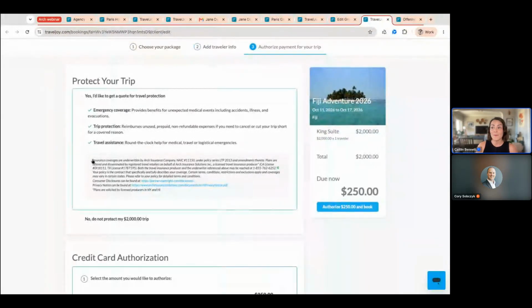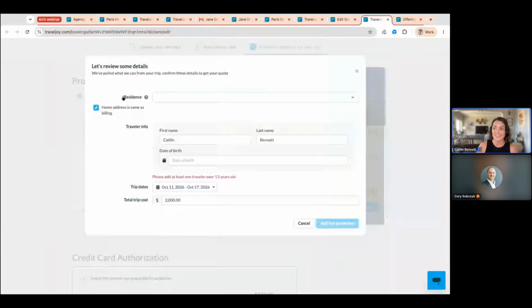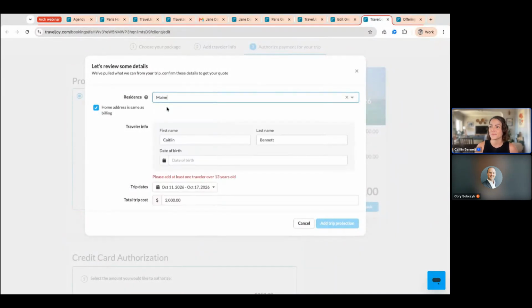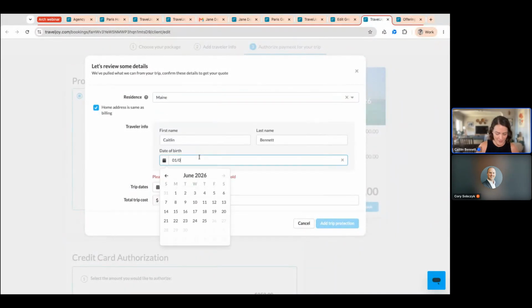So at the very top of the screen, they're going to choose to protect their trip or decline trip insurance. When they click to protect, they are actually going to add their details on their end. That way everything is correct and you don't have to worry about reaching out to everyone individually to get this set up. They'll choose their place of residence, their traveler info.